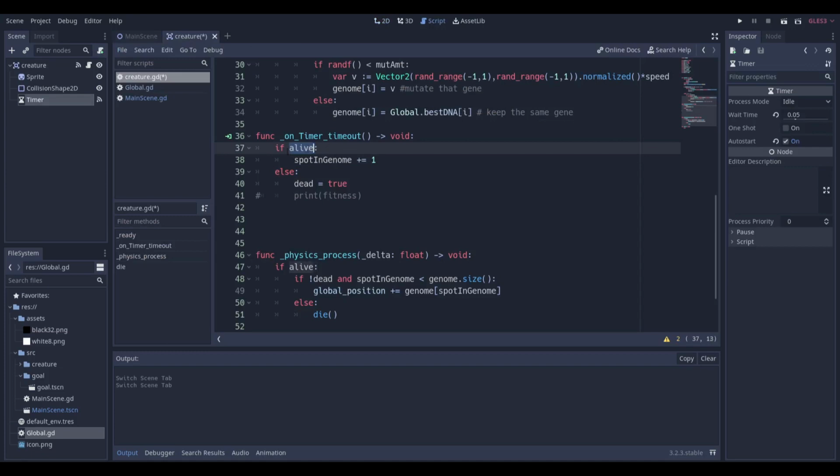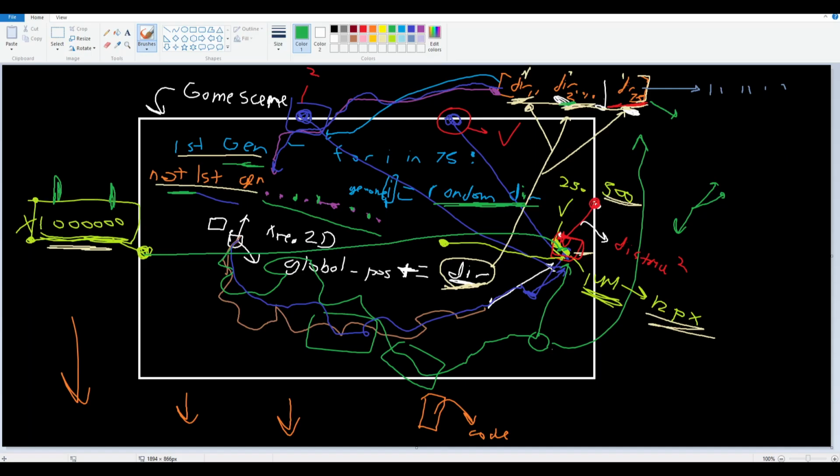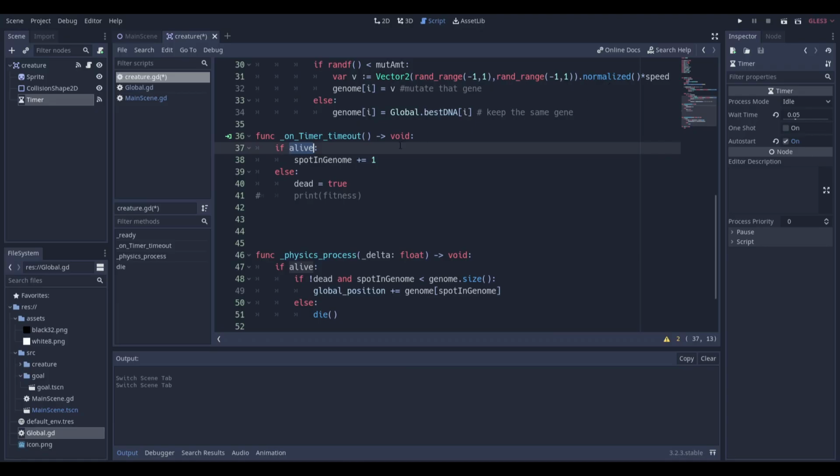So if we are alive, which we will be when we are making the creature, we're going to add 1 to our spot in the genome. Our spot in the genome directly correlates to which direction we are looking at. Because remember, we have to navigate our directions. So then we're going to say spot in the genome plus equals 1, and then it directly correlates to this variable over here, which says if the spot in genome is less than genome size, we're still alive. We're going to say global position plus equals genome spot in the genome. I'm hoping this makes sense.